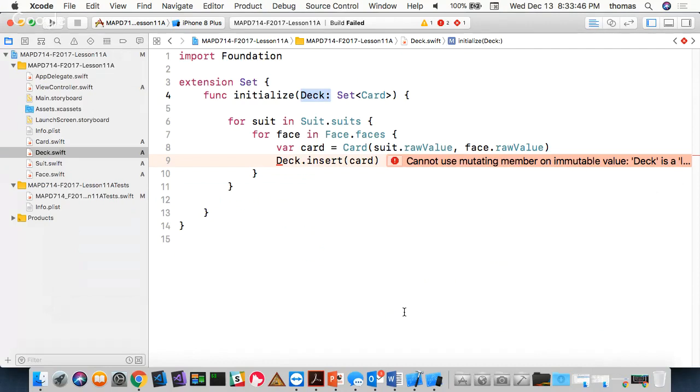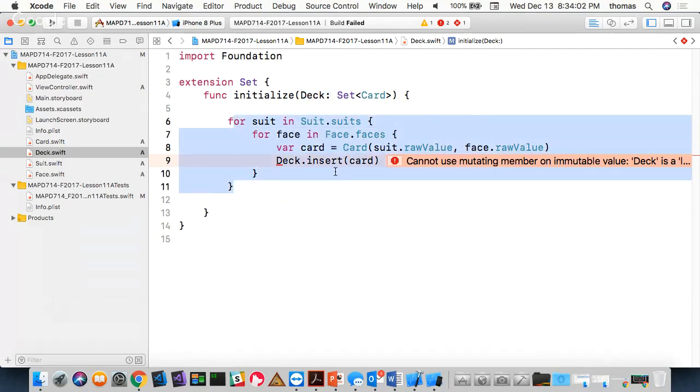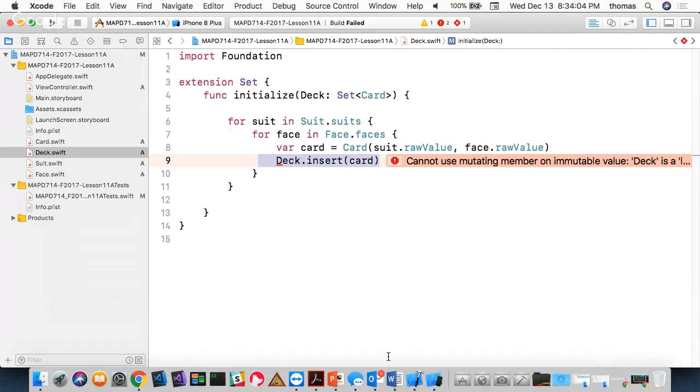It thinks I'm passing it by value. Does that make sense? Whenever I pass anything into a function, by default, that is a constant value. That's how we do it here. So this is all fine and dandy. This is beautiful, but this doesn't work now. How do I fix this?